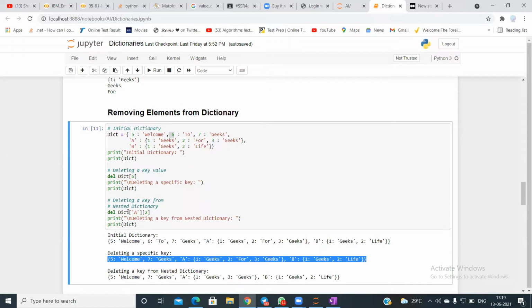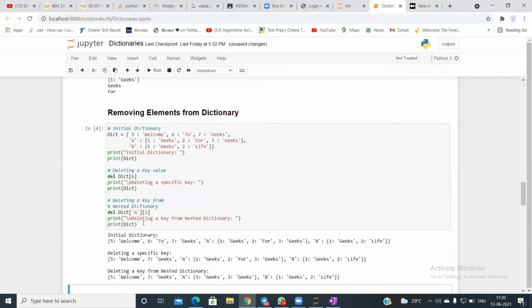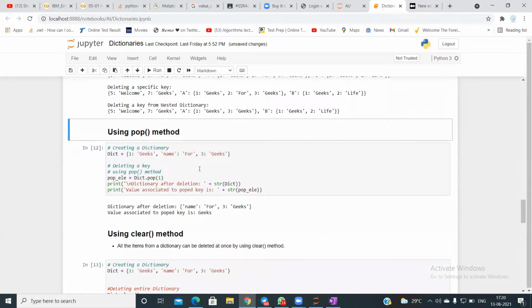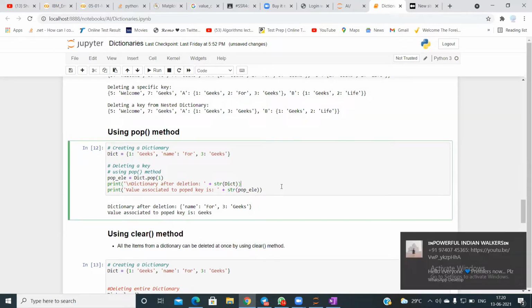Now if in case you have a nested one, here you see that for the key A, you have a nested one. So you just mention the outer key and the inner key. So you say del of A of 2, and then you get the dictionary. So this is how you remove elements from a dictionary. This is the first method, and the second method is using the pop method.